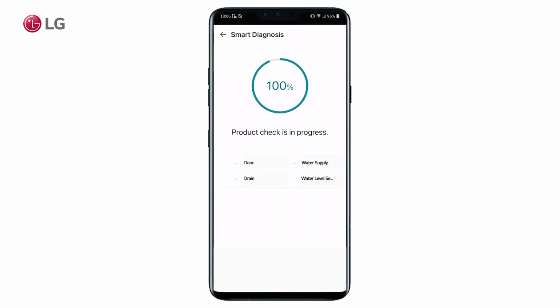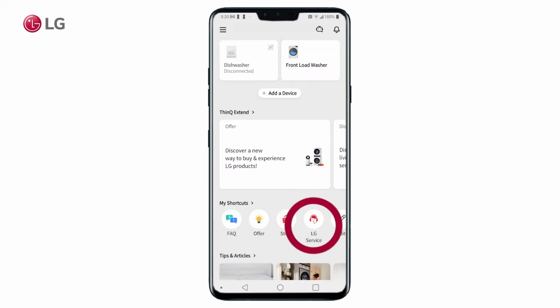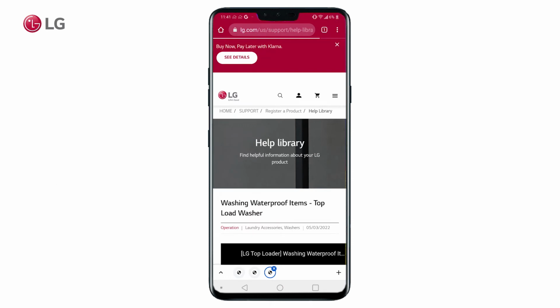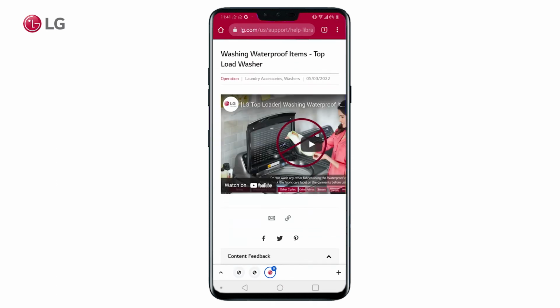After performing the smart diagnosis, you can tap on the link at the bottom of the ThinQ screen for troubleshooting guides. You will find content with a detailed explanation and a video for easy troubleshooting.